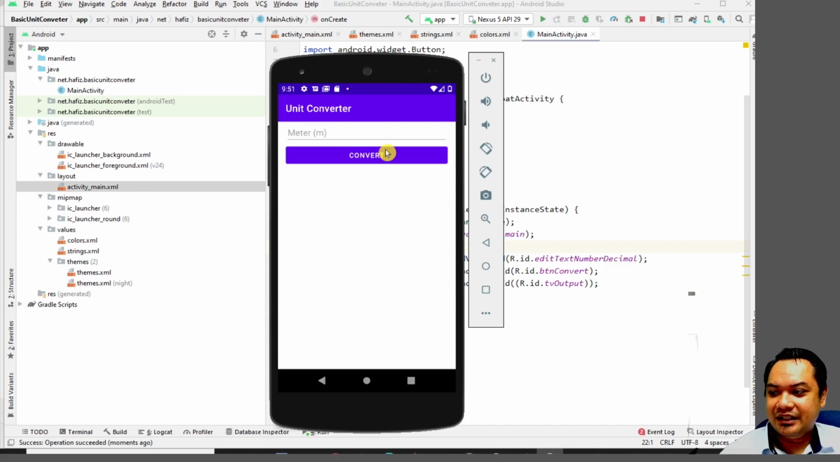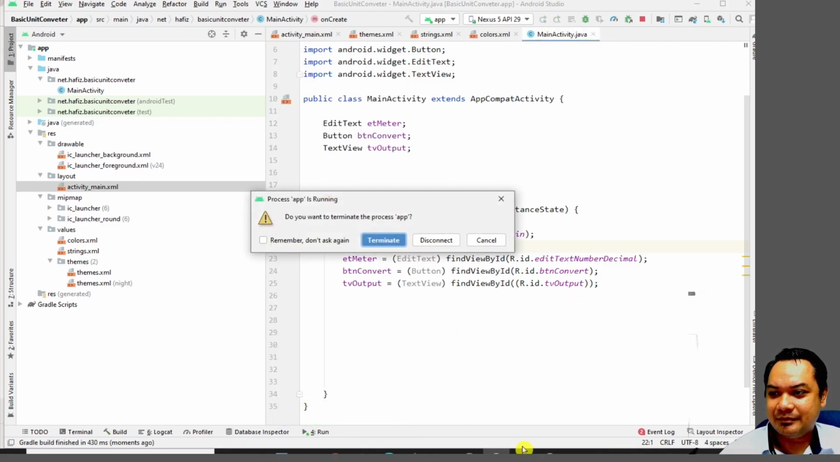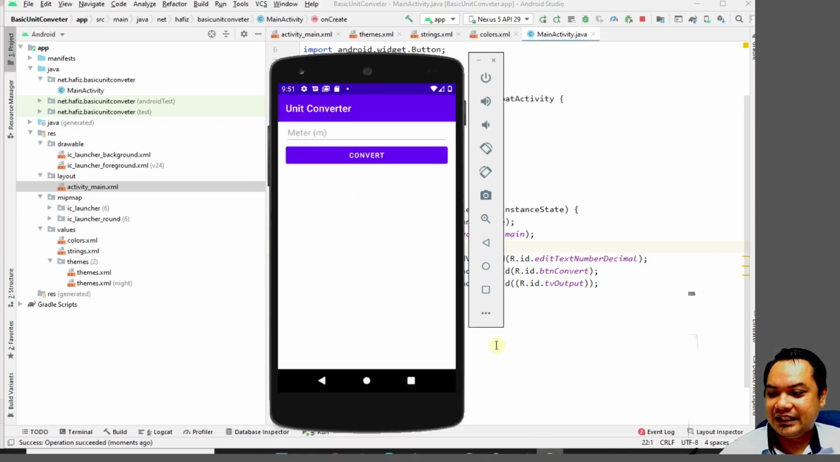So we can update the view. You have to click play over here to run the app. Terminate and then rerun the app, so ensure that there is no error. This is a good practice. Okay, there is no error, but the button convert still does not work.